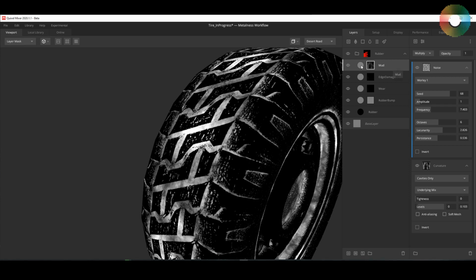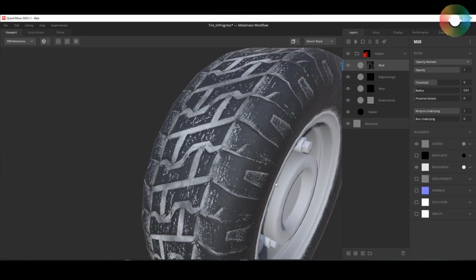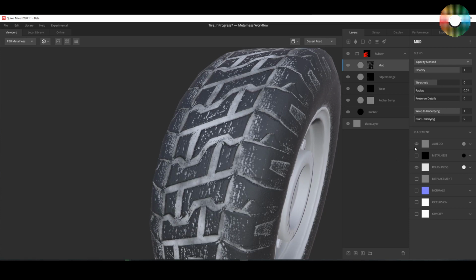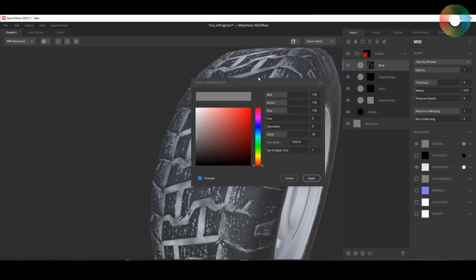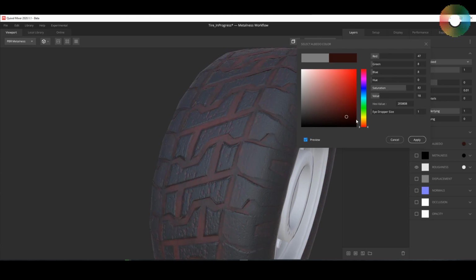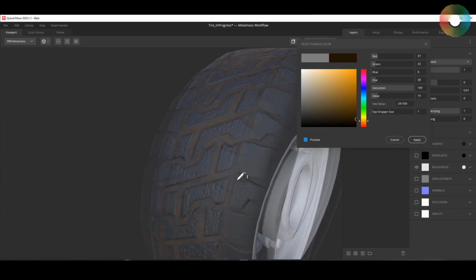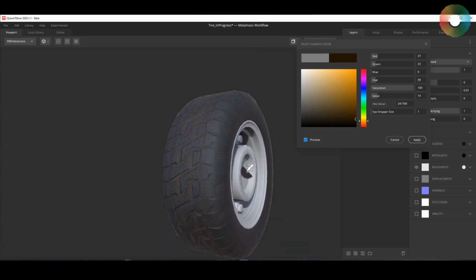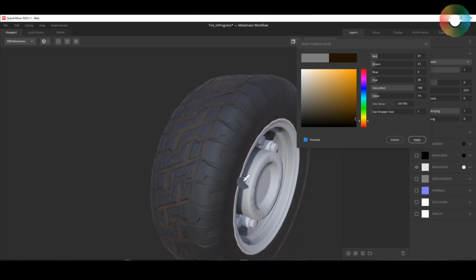Okay, so let's go back to the material view and now we can change the albedo to a more mud-like color. So let's change it a little bit, maybe a bit more towards the red side. No, okay, so this kind of looks okay. Okay, so I will go with this color here.